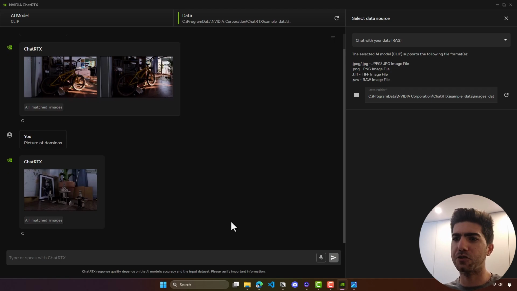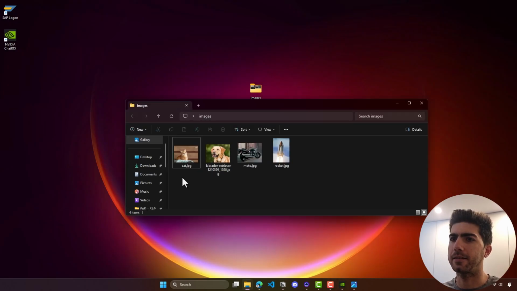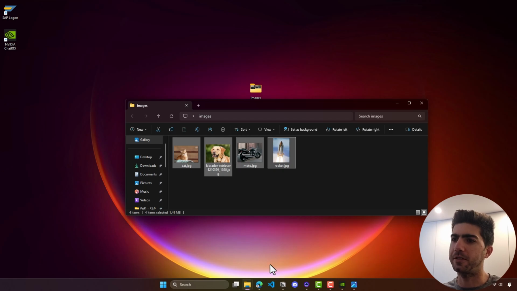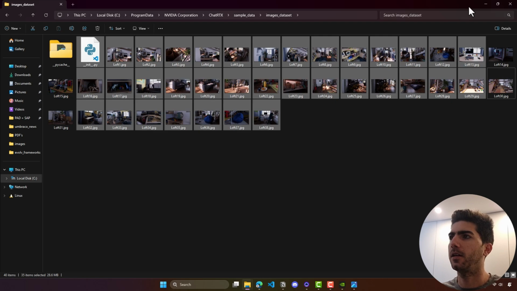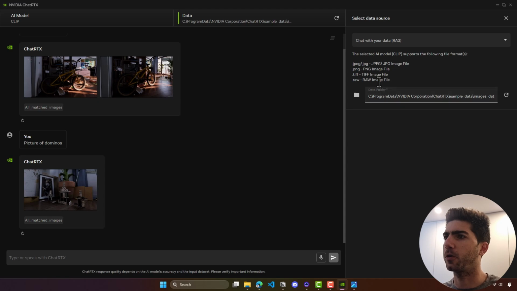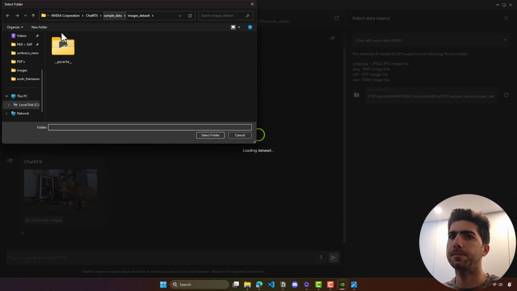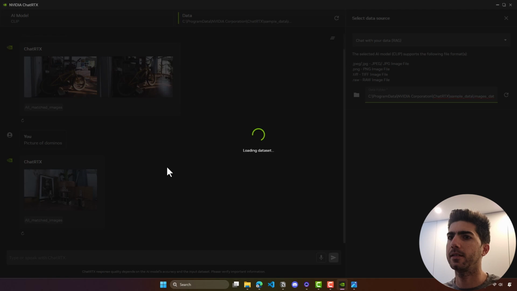So now let's try to add some images. I have here a folder that has a cat, a dog, a moto, and a rocket. We can simply push these images to the currently used dataset, or we can also just change the dataset here. So let's do it. We can click here, and now let's go to desktop and pass here the images folder, select.